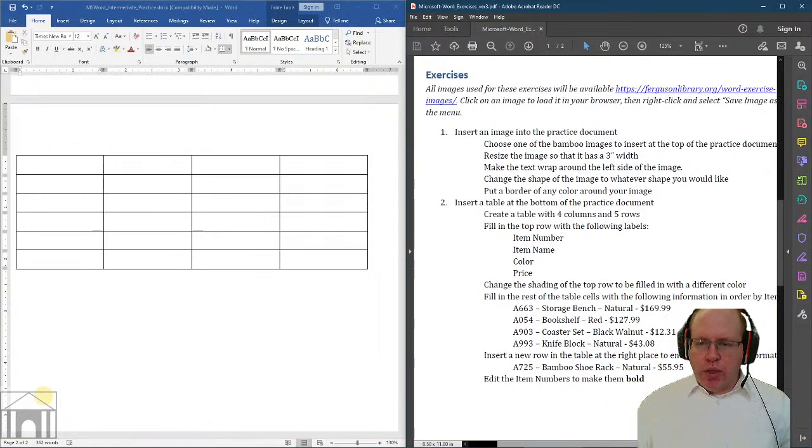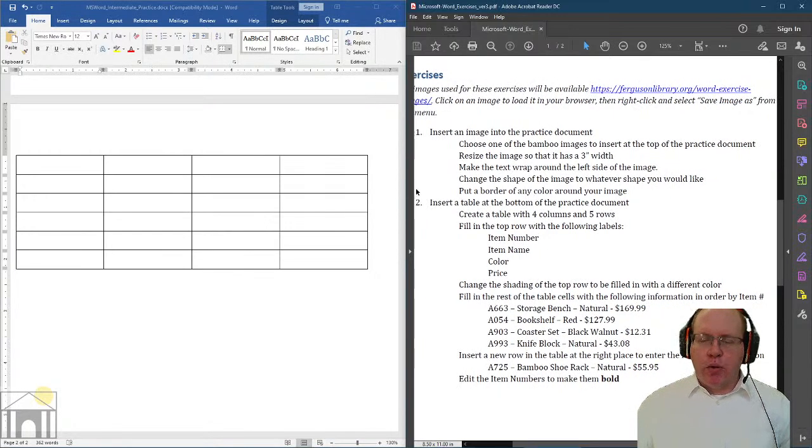Here we go. We're looking at step 2. We've inserted a table at the bottom of the practice document, and we've created a table with 4 columns and 5 rows. In the top row, we're going to put the following labels.